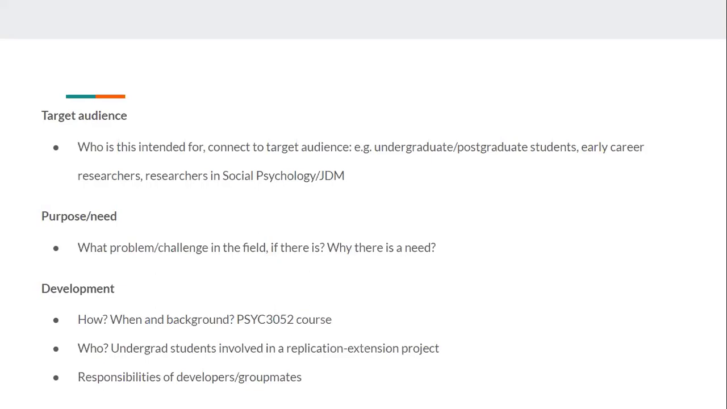Please discuss the problem or challenge in the field. Connect to your point on the necessity and importance of the guide, why there's such a need. Then you describe the development of this guide and templates. So Philip developed this guide, this template, in 2018-19. It keeps updating these templates, and Trini has been updating some of these templates regularly.